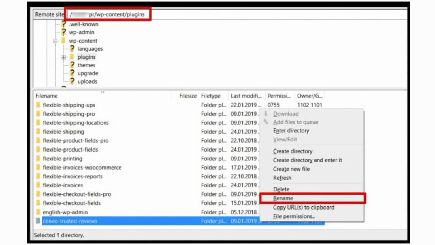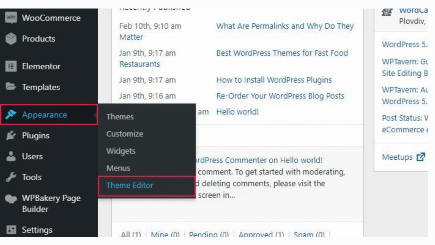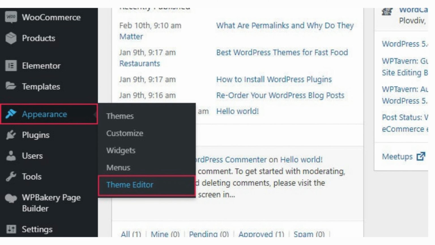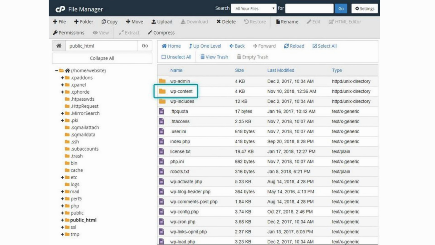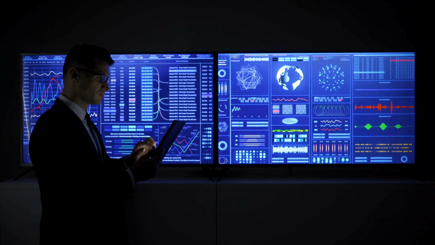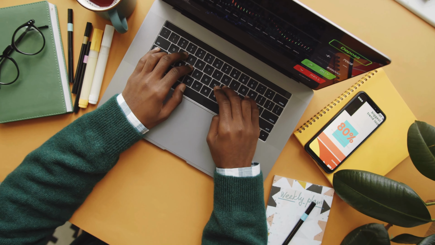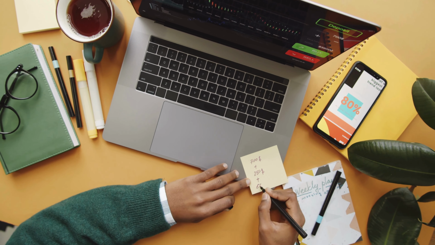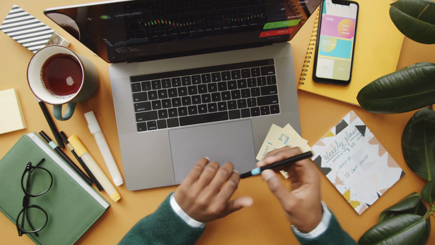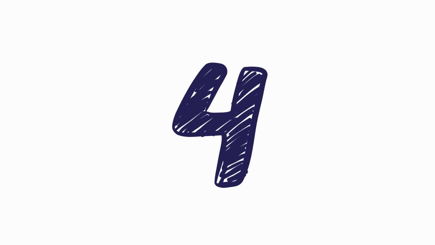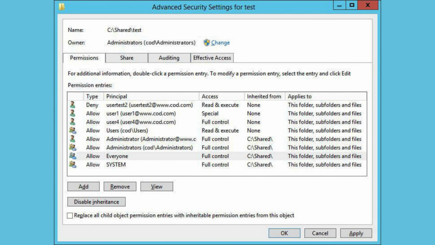Step 3. Disable all plugins and themes. Sometimes incompatible plugins or themes trigger the error. Access your WordPress dashboard or file manager. Rename the plugins folder to plugins_disabled. Check your website. If it works, rename the folder back and enable plugins one by one to identify the problem.